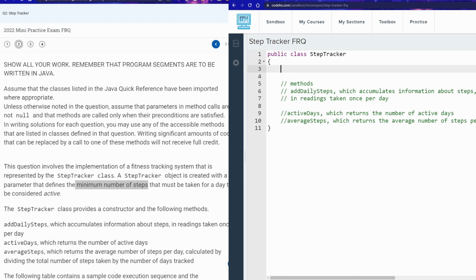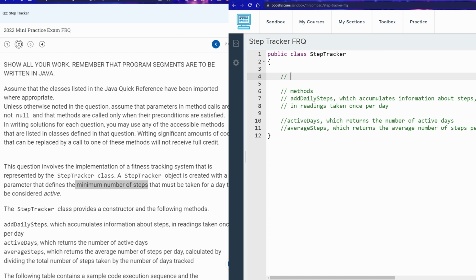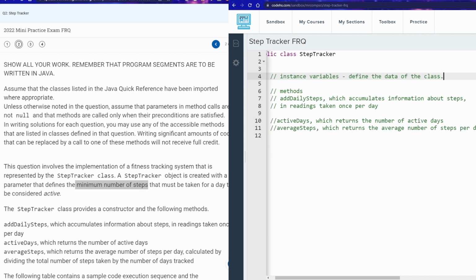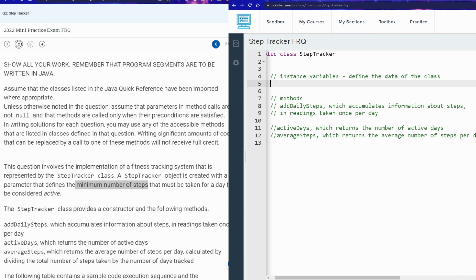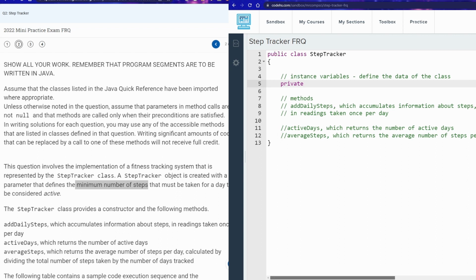Remember, when we do our class, there are three parts. We have the instance variables, which define the data. As we talked about before, they're usually going to be private, so usually make your variables private. There'll be a point for that. Private int, an int which tracks the number, and it was called min steps. I think we decided that was a good name.